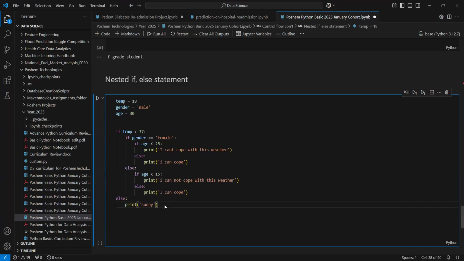Now assume that temperature is less than 37, which is 18. Now I will say if the age is less than 25. We can see the age here is 30. This first condition has been passed. These two have been passed. Now this one is a male.